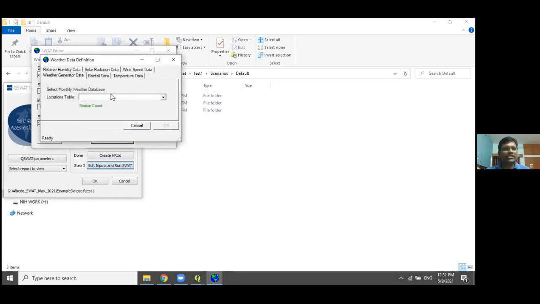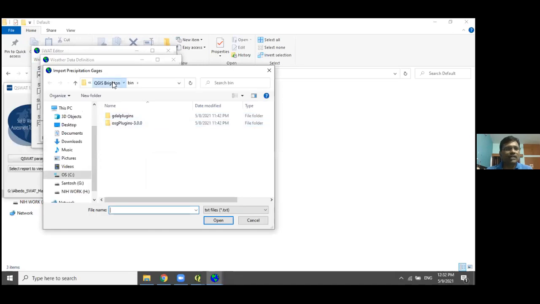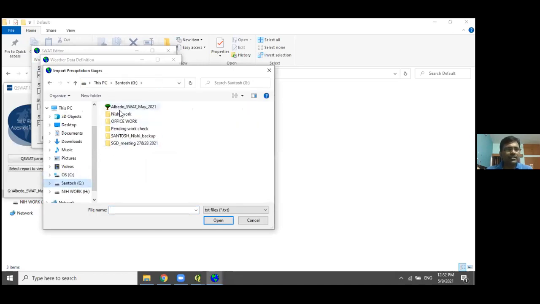So weather stations, this is the weather stations we have now, WeatherGen Robit. And for that we have the rainfall data. Suppose if you don't have the data, the model will simulate for itself. But it is always better to provide the observed data sets. So now I will just provide the data.